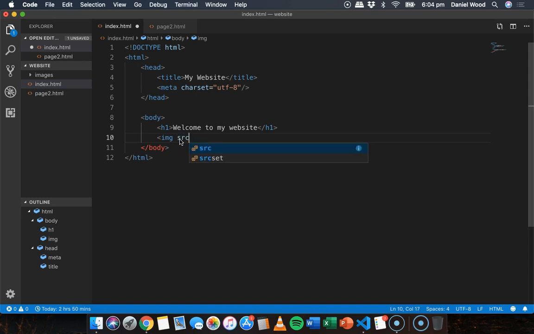So we can say img space src equals, and then in quotation marks, we specify the path and file name. To close off the image tag, we just add a forward slash and closing angle bracket there. We don't need to have a matching image tag at the end there.